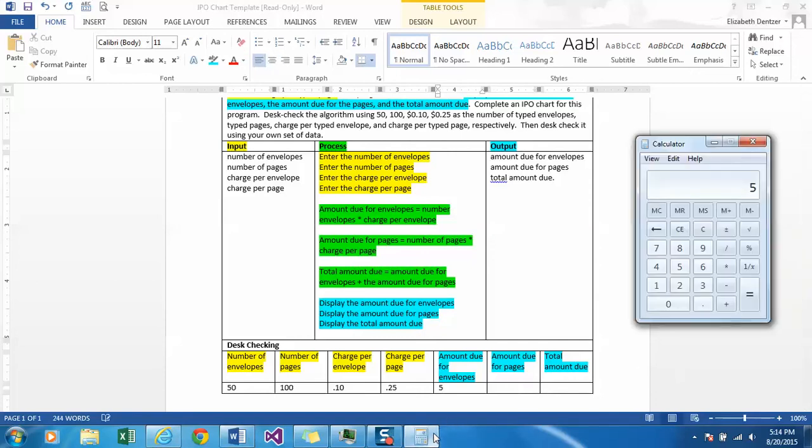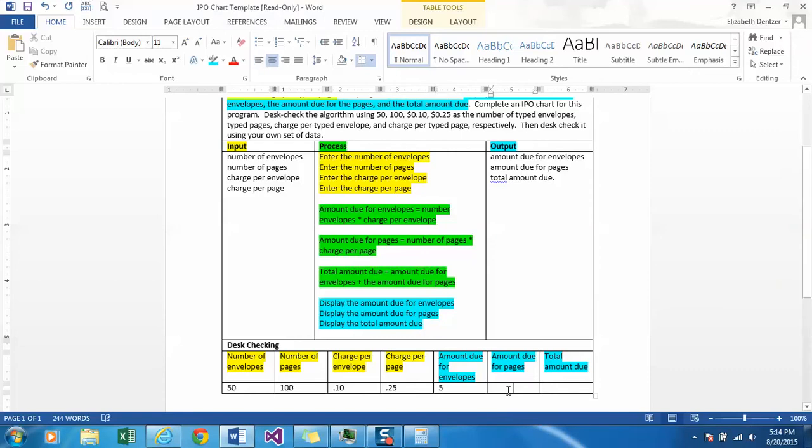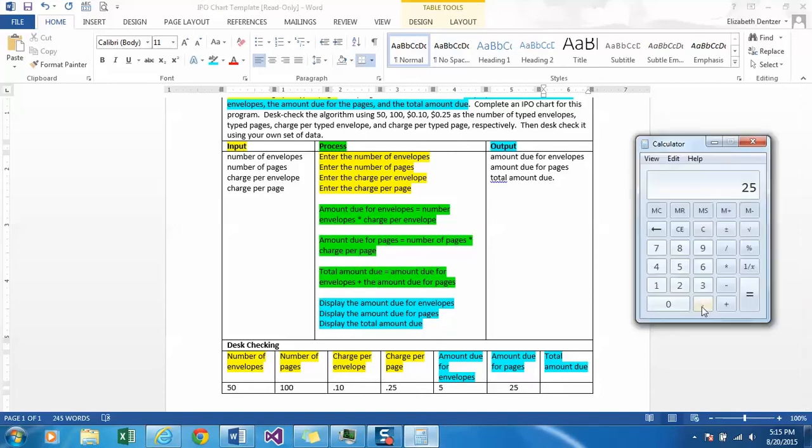Okay, now let's test the amount due for the pages. So what do we have here? Number of pages, 100. And then we do that by the charge per page, which is 25 cents. And that's $25. And that's a reasonable amount. And then the total amount due, it says total amount due is the amount due for the envelopes plus the amount due for the pages. So we have 5, and we're going to add that to 25, and that's 30.